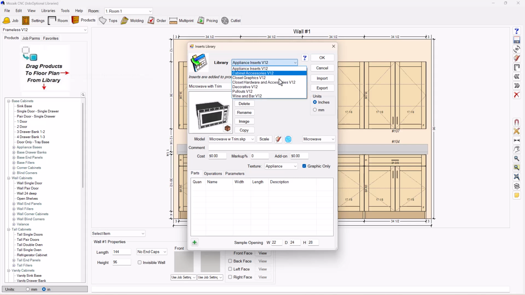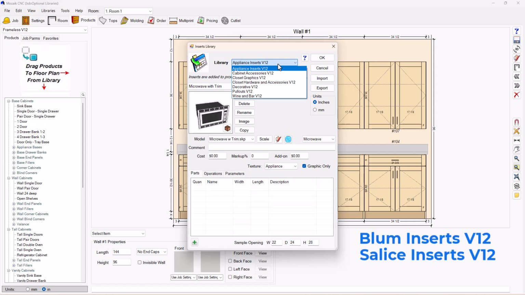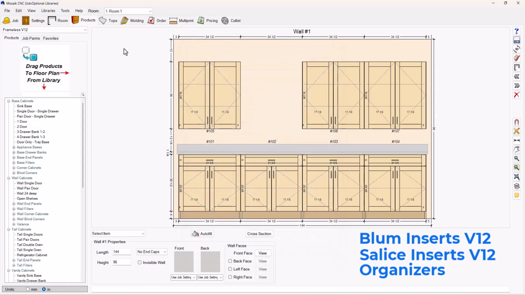Currently, I have all the standard insert libraries here that come with the initial download, but I'm missing the Bloom inserts, the Salici inserts, as well as the organizer inserts that were introduced in version 13.1.